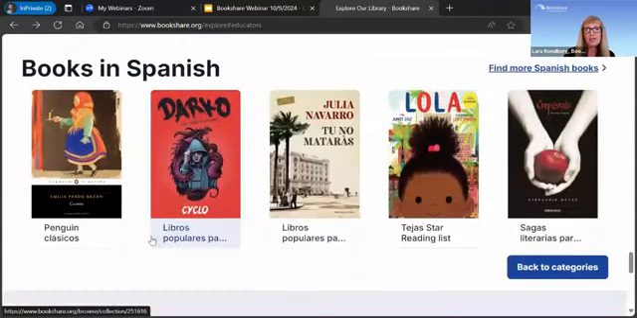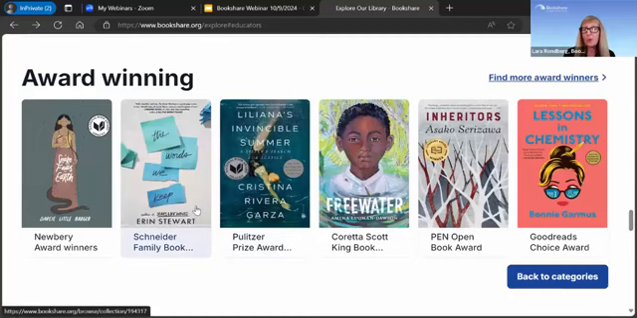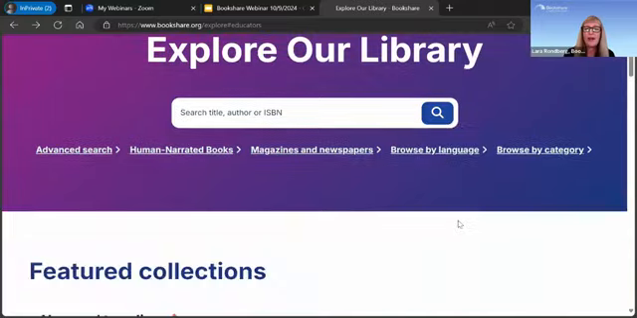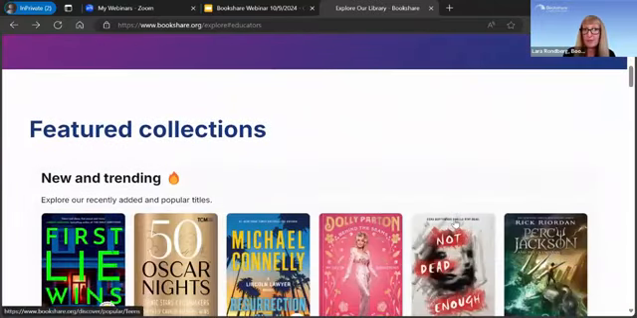Here are some books in Spanish for different ages. We have the different award winners. So the Explore page is just where you can come to find books for different genres and different collections, if you're not sure what books you want to assign to your student.